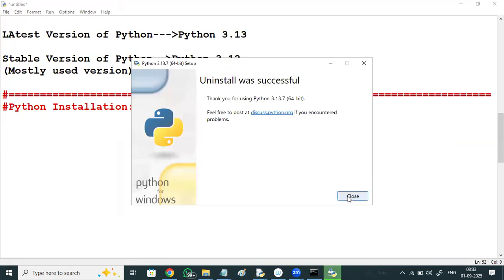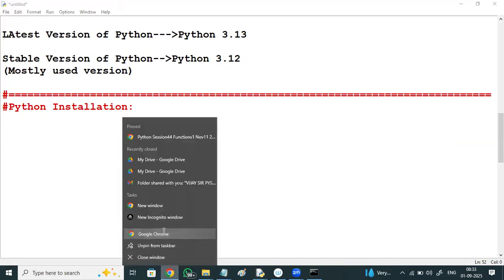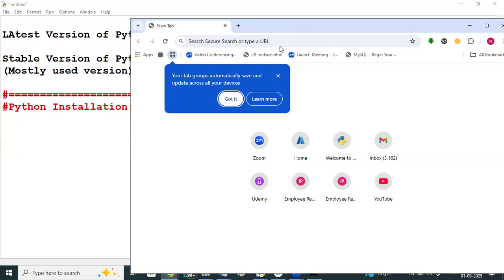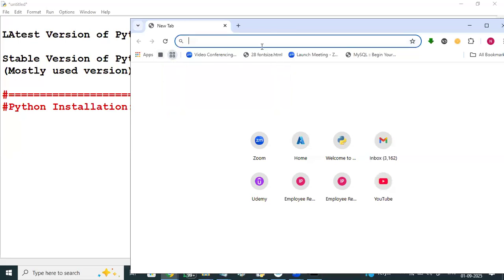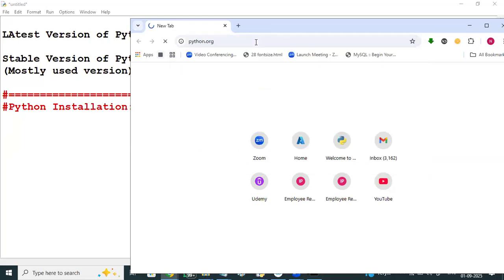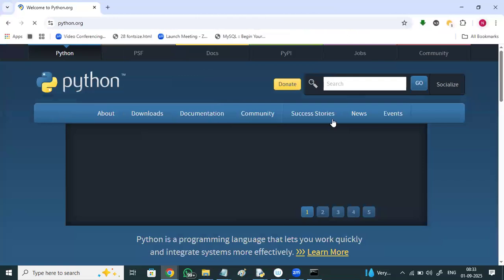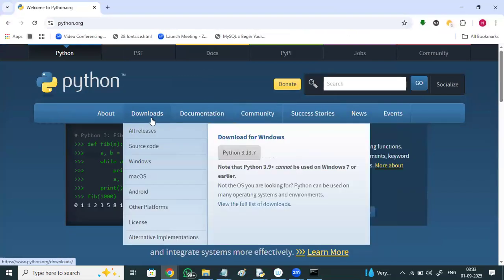Uninstallation was successful. Close it. Now just open the Chrome browser. How to download Python and how to install it? Go to python.org, the official website for Python, from where you can download in this Downloads section.